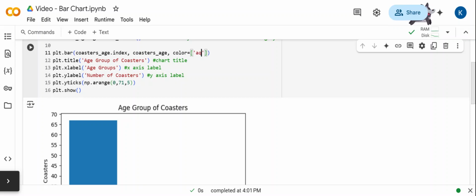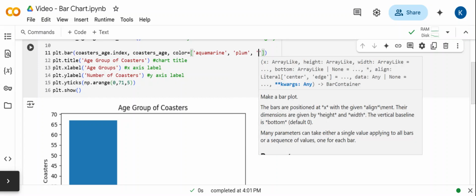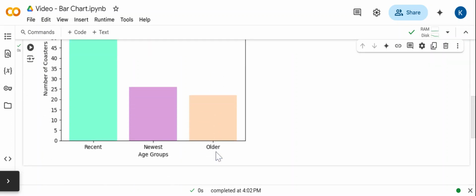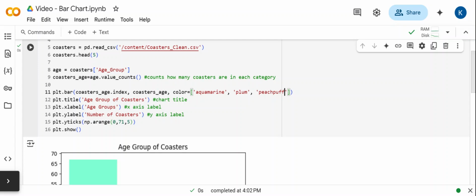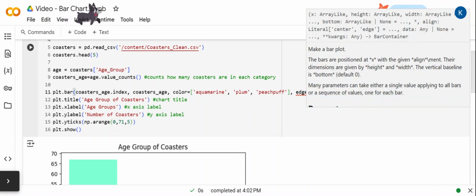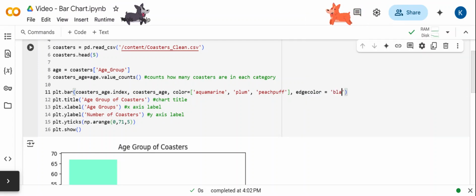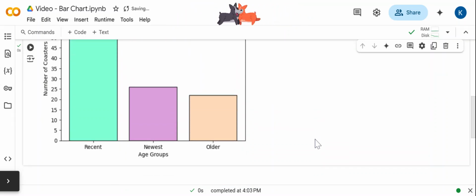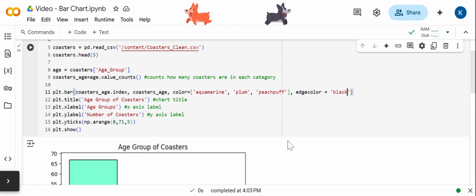I'm going to use aquamarine, plum, and peach puff as my colors. Here are my colors now. One other thing that might be helpful is to add a border around each of the bars. So I'm going to do edge color equals black. And now I have a border around my bars.